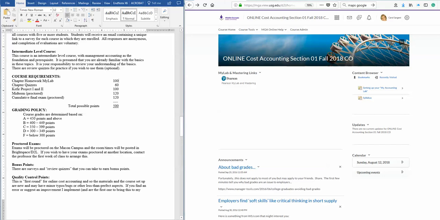All right, so the homework in my lab is worth 100 out of the 500 points. You have some quizzes which are in Brightspace. I'm going to show you those in a few minutes. You've got the key project 1 and 2, 50 points apiece, and then you have a midterm and a final that are both 120. Those are proctored on campus, on the Macon campus. If you are not local and you would like to make arrangements to be proctored wherever you are, contact me this week by email and we'll work on that.